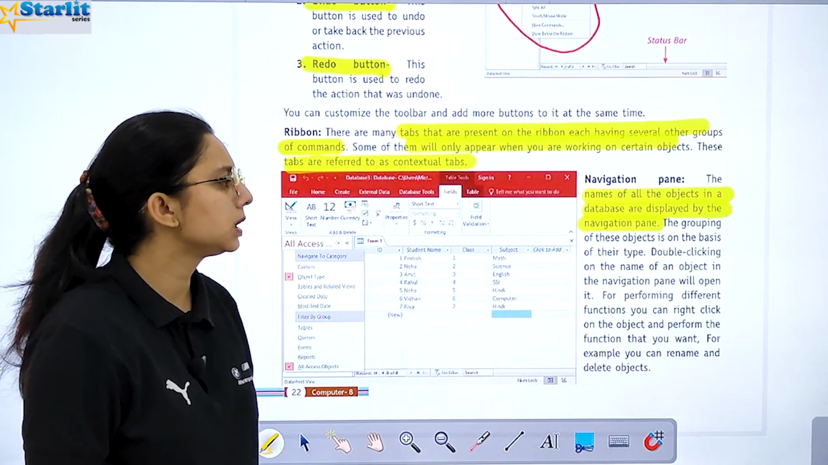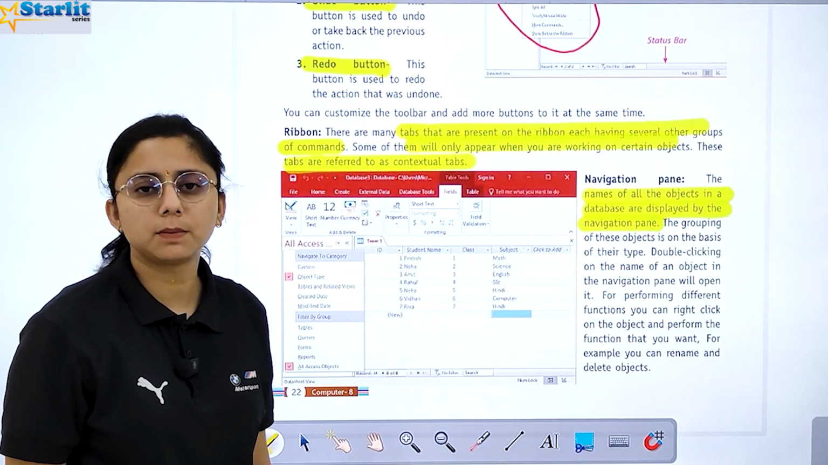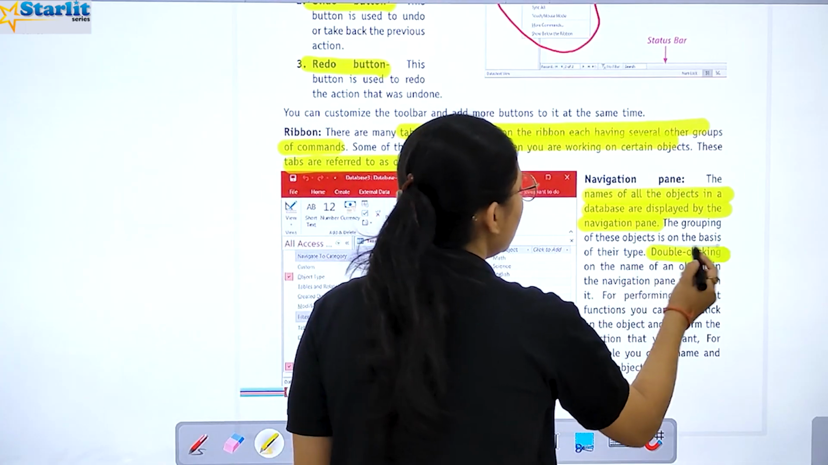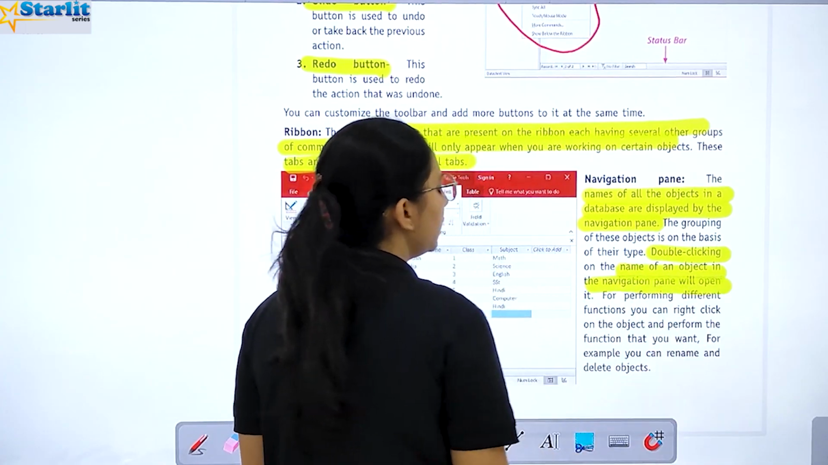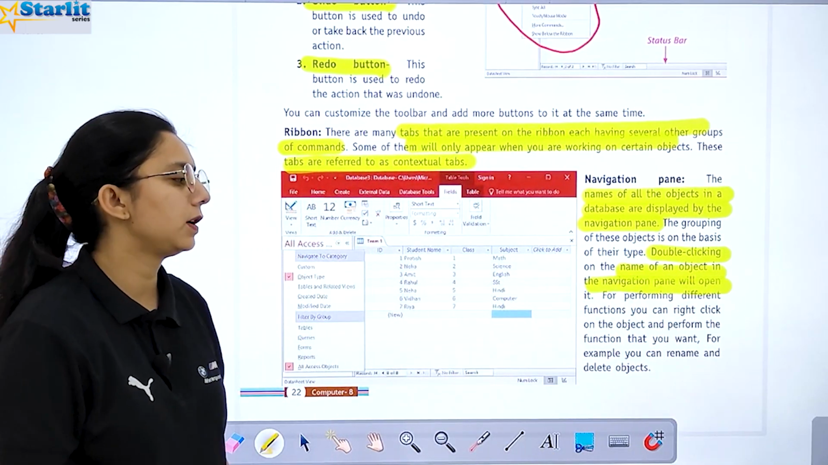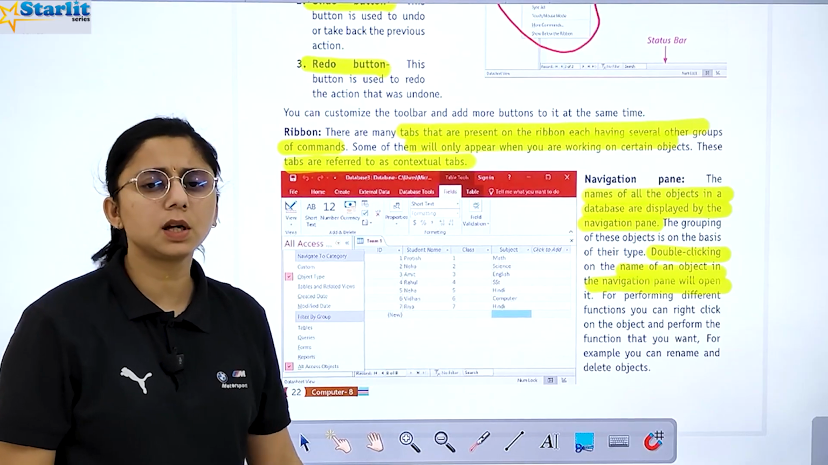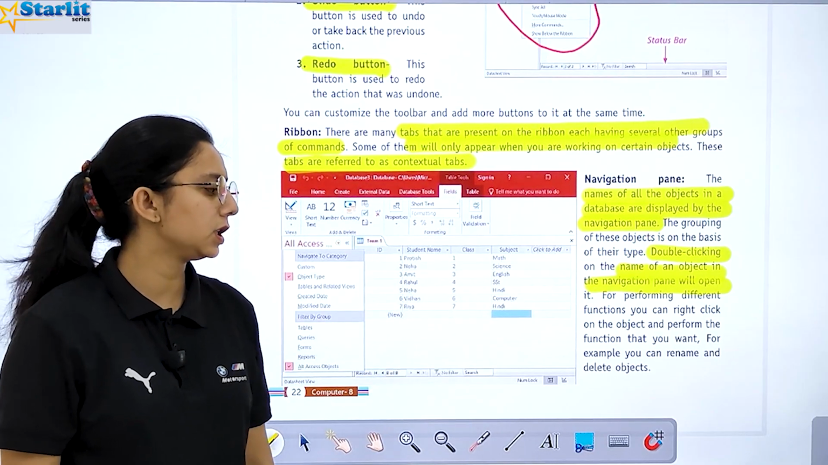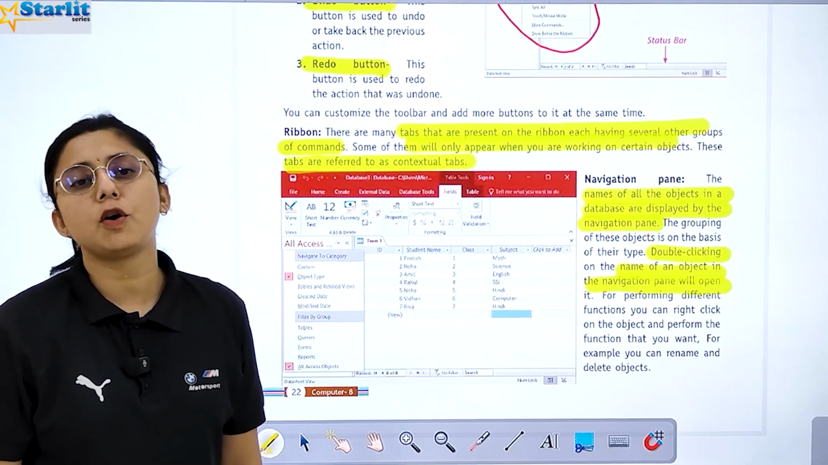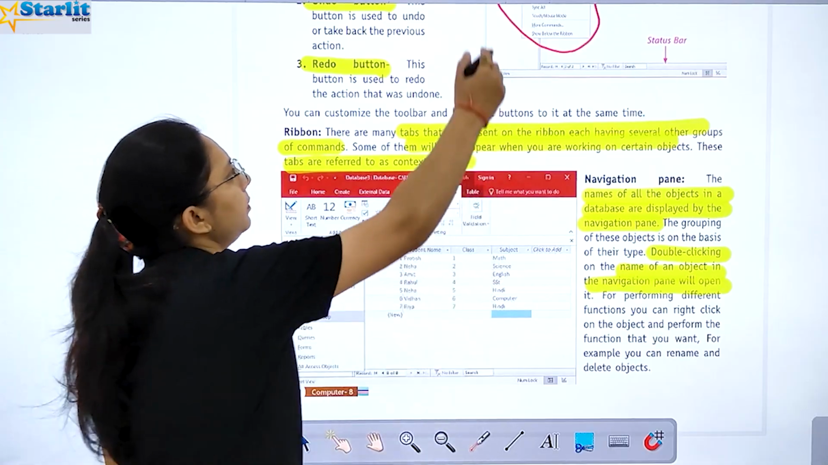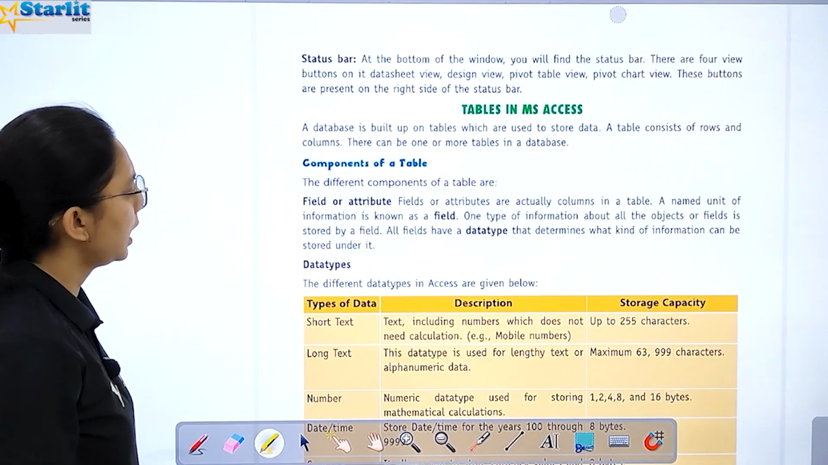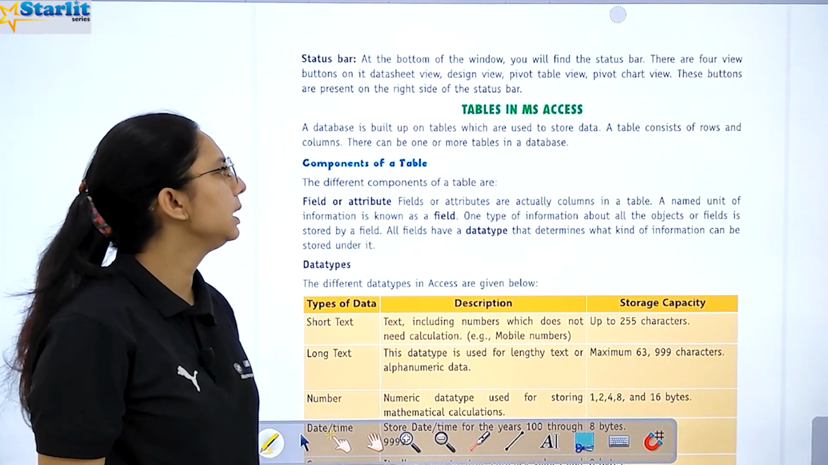The grouping of objects is done on the basis of what? On the basis of data type. Double clicking the name of an object in the navigation pane will open it, and you can perform different functions. You can also right click on the object and perform the function that you want to perform, right?